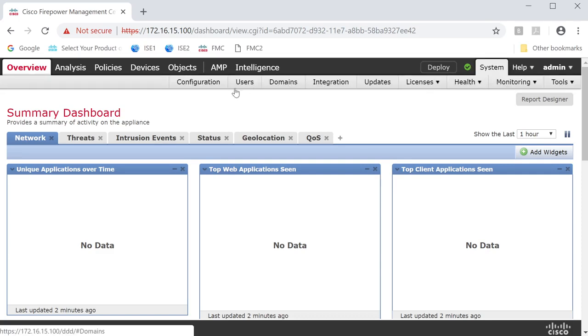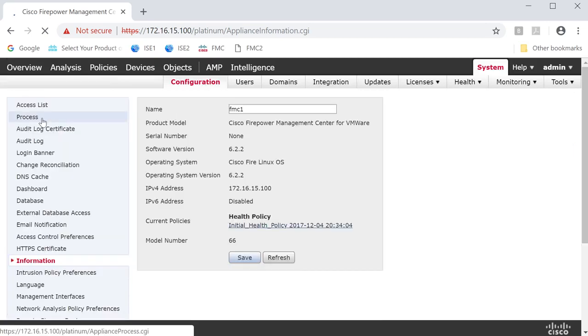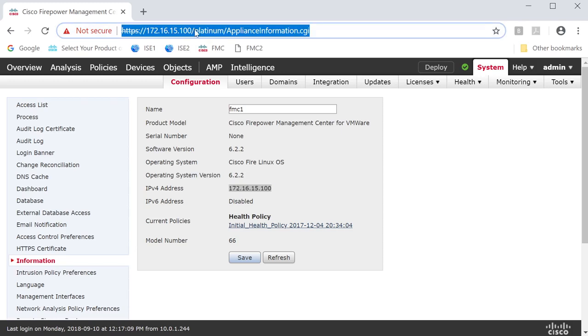We take a look at system and configuration. So I logged into a FMC in my network. We take a look at the information. The one place where it shows you what's the address of this device is here. Obviously, you can also take a look at this in the URL.